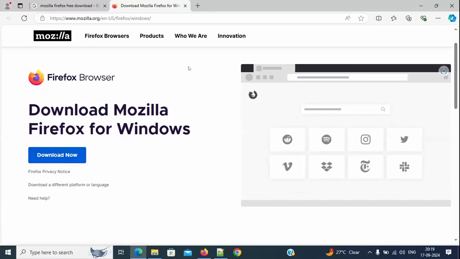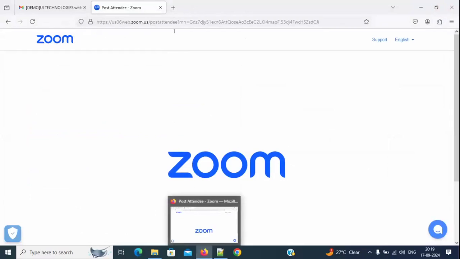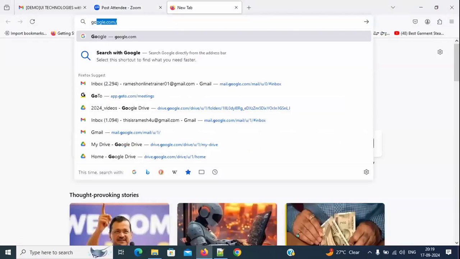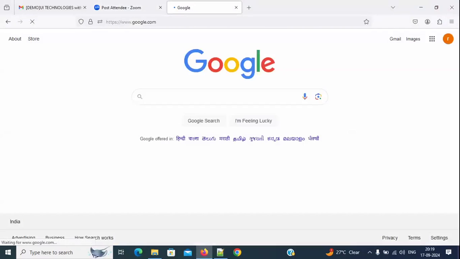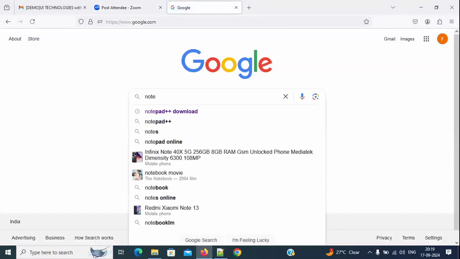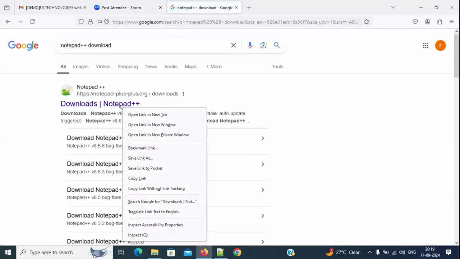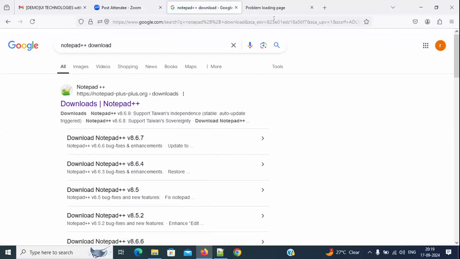Once this is installed in your computer, we need to open Mozilla Firefox. Then again go to google.com and type Notepad++ download. What is it, everybody? Notepad++. This is the software we are going to install. So for Notepad++, right click and click on new tab.